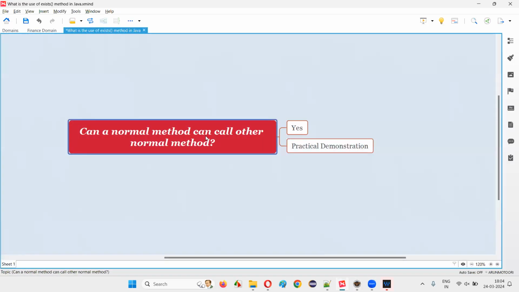So with the practical demonstration, I've answered how a normal method in Java can call other normal methods in Java. The answer is yes.